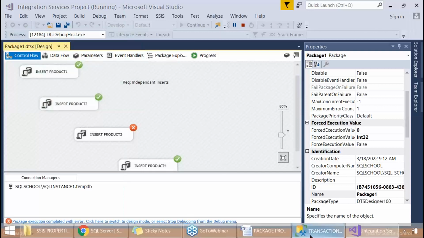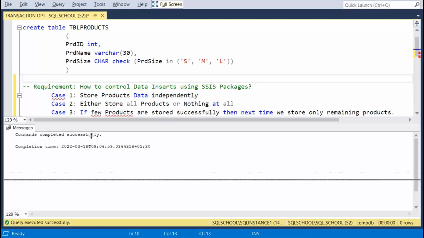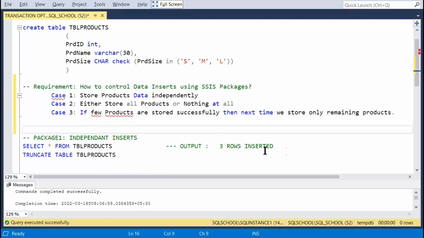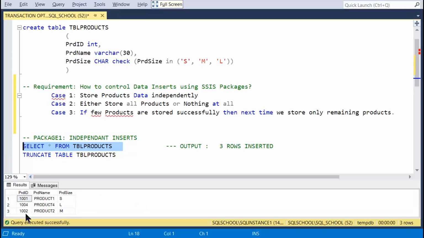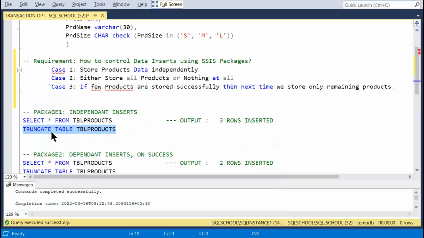Let's go to the source, or here it is, products. So package 1, independent inserts, output 3 rows: 1, 4 and 2. Order not guaranteed, they're all independent. Let's truncate the table so that we are ready for our next example.